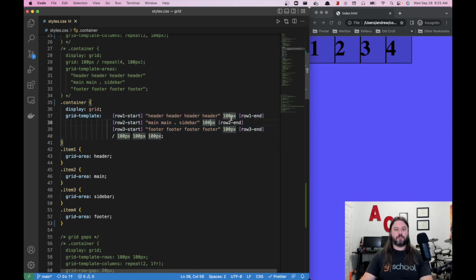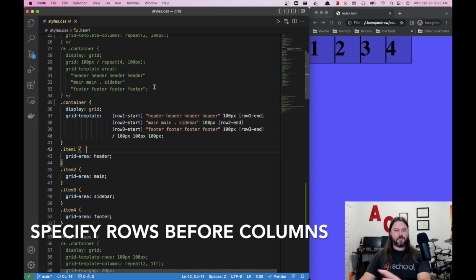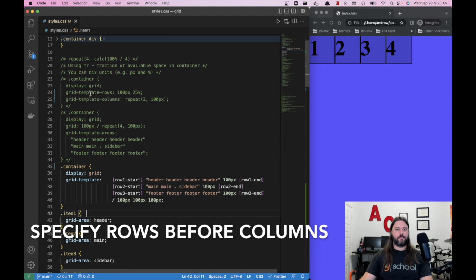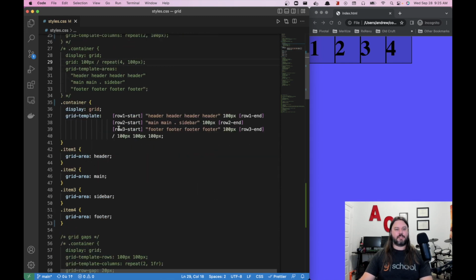Each of these rows are 100 pixels, and then each of the columns here are 100 pixels. So this could be a repeat 3, 100 pixels as well. It's split by the slash. One thing to really keep in mind is rows always come before columns, which I've tried to organize the page in that way as well. Rows and then columns, and that's how the shorthands always work. So rows and then columns, and that's the same way here.